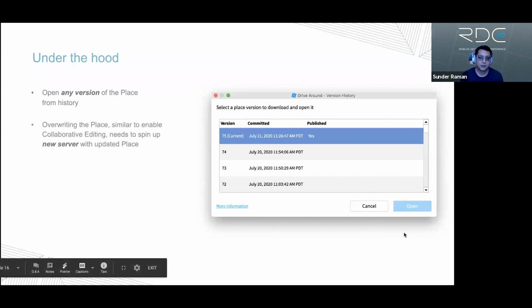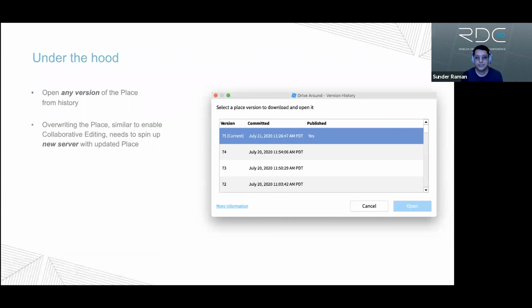Overriding the place, similar to collaborative editing that I mentioned earlier, needs to spin up this new server. That's why we are restarting there. So when you are overriding or reverting back to an older version and you're in team create, you'd want to have your collaborators disconnect. So you override and then they reconnect so we can give the updated place to them as well.